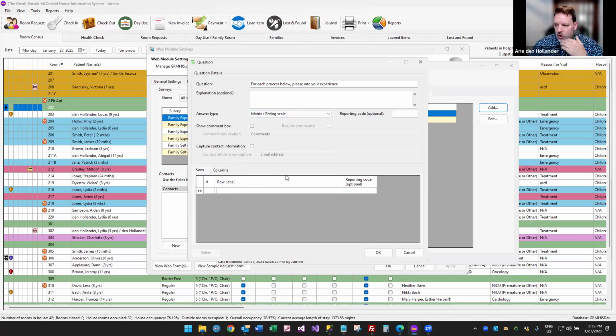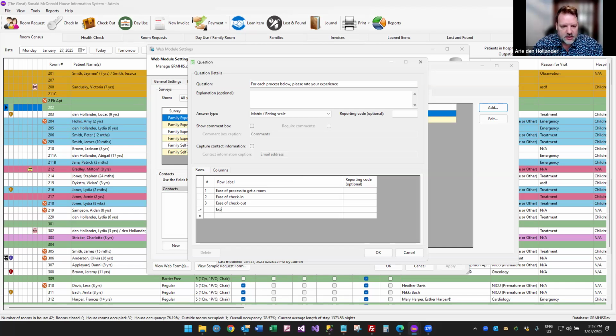So I'm going to do, the rows will be what appears down the left-hand side here. So I'm going to say ease of process, get a room, and ease of check-in, ease of check-out. I'm going to show the reporting codes after when I show the existing surveys that are already there. And I'm going to say explanation of procedures.